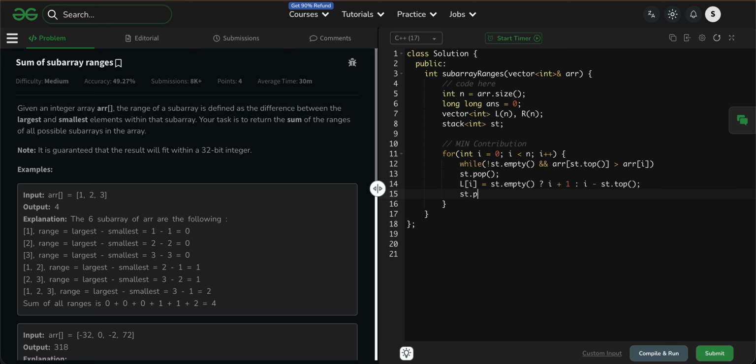Now st.push, got it? That is what the problem says and what I have to do there, correct till here? Now while st.empty is false, till st.pop, still the stack is not empty, you just have to pop out from here, right?